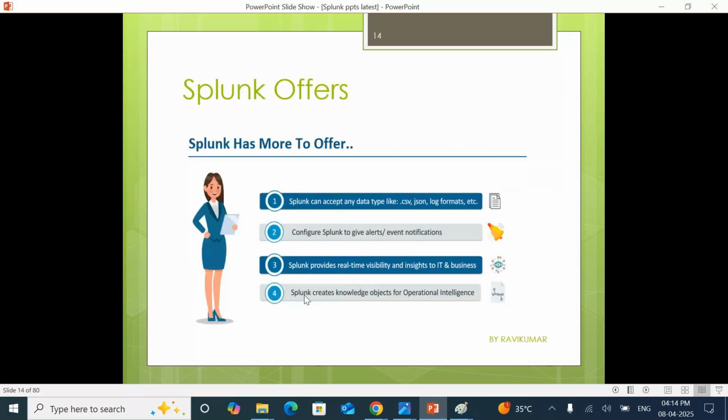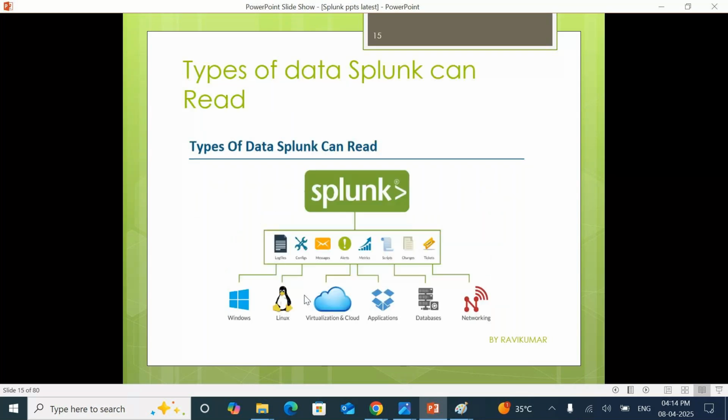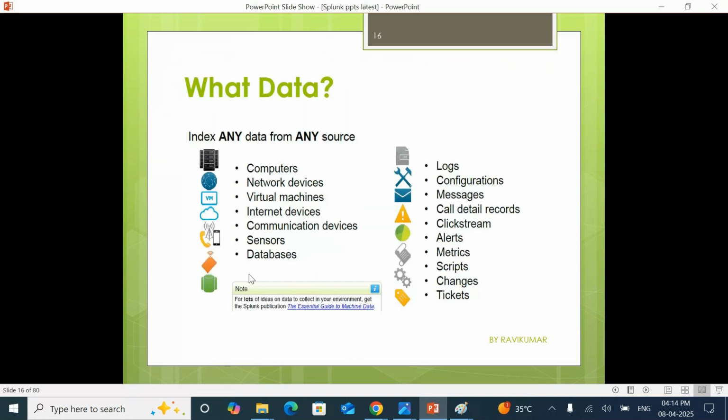Splunk can accept any type of data like CSV, JSON, log file formats. Splunk can configure the alerts, event notifications also. It's simply Google for your organization, sir. If all your organization data is in Splunk, it simply acts as a Google for your data. Splunk can connect any type of data like Windows, Linux, cloud, applications, databases, networks, whatever the log source and whatever the file, Splunk can index your data. Any source, from any file.